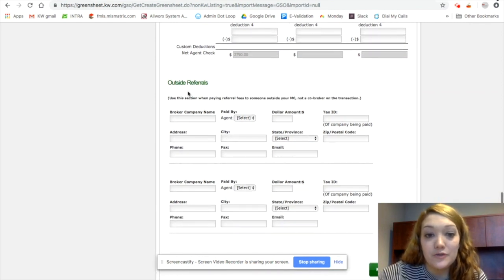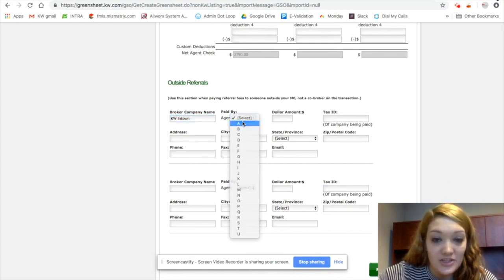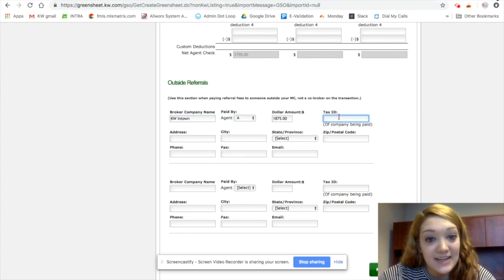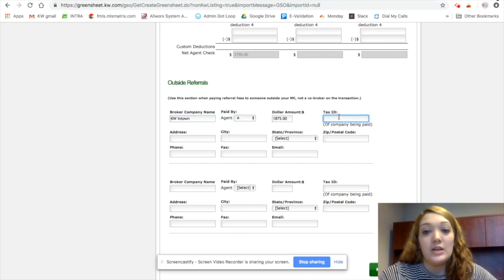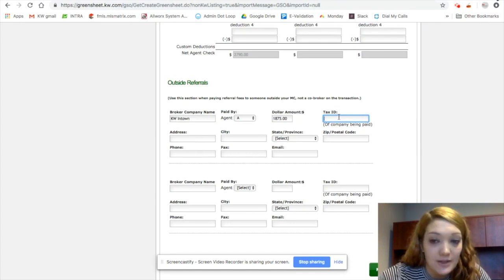Now, we did have a referral on this, right? So you do want to fill out the agent referral. Agent A is going to be the one paying that. You're going to need to get the tax ID from the other office. So you're going to need the other office's W-9. You can request that from their front desk so that you can include their tax ID, as well as the address of the office so we know where to mail the check.